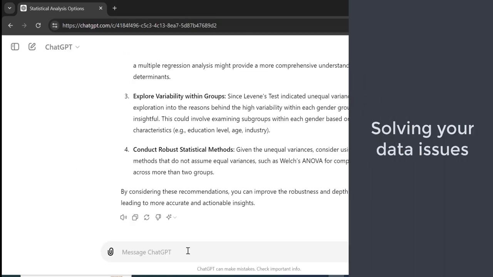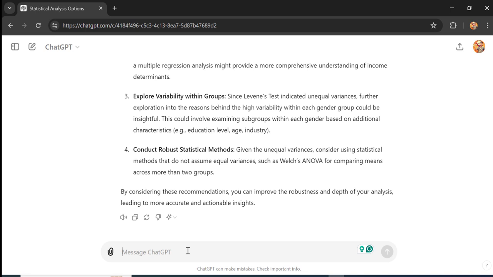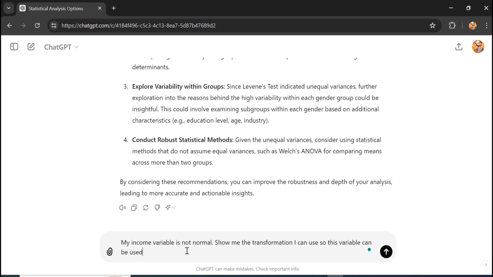You can also ask ChatGPT to handle your data issues, such as missing values, duplicate values, and also non-normal distribution. In this case, let's assume one of my variables is not normal, and I will ask ChatGPT for a recommendation on how to handle non-normal distributions. The prompt is: let's say my income variable is not normal. Show me the transformation I can use so this variable can be used in normal distribution, just like this. Okay, and then send message.